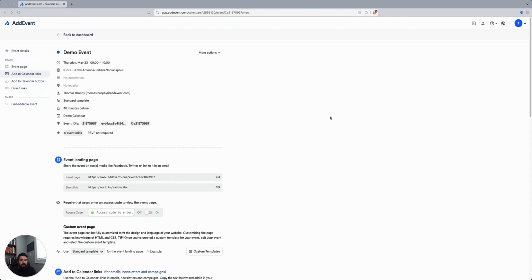This is Thomas with AddEvent, and today I wanted to quickly run you through some of the options we provide for customizing your Add to Calendar links and Add to Calendar button from within the AddEvent Dashboard.